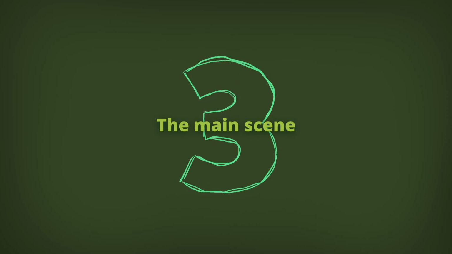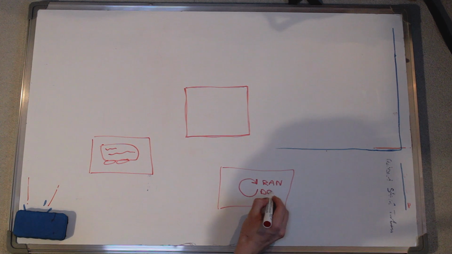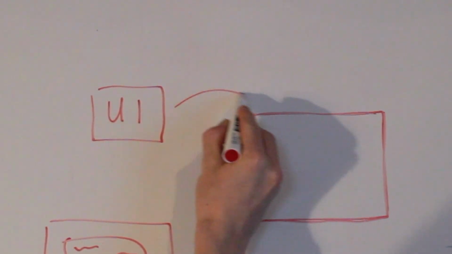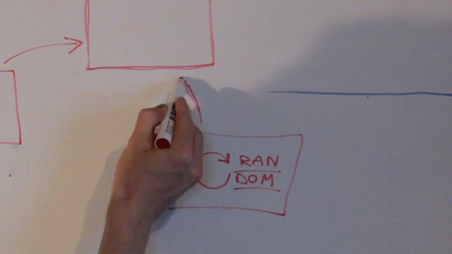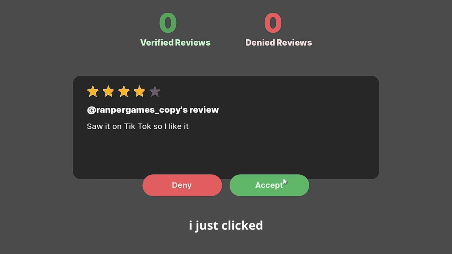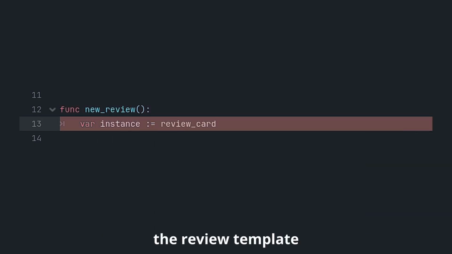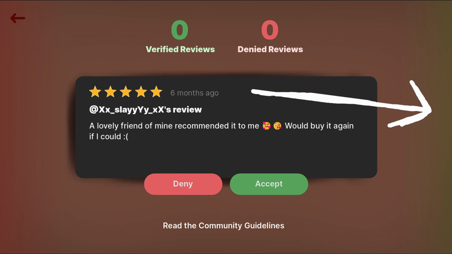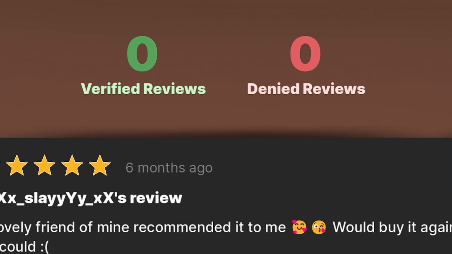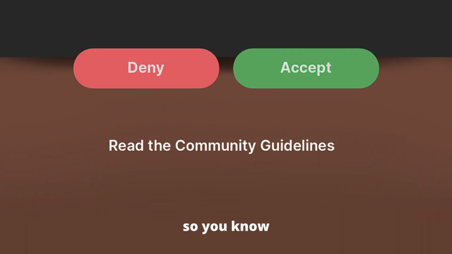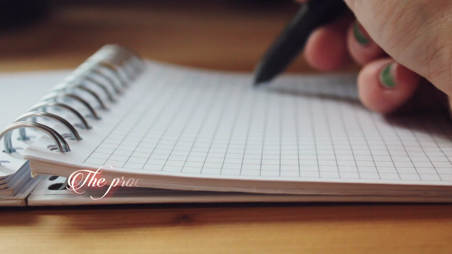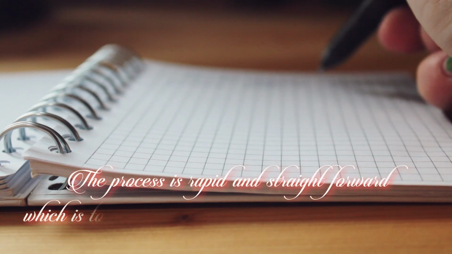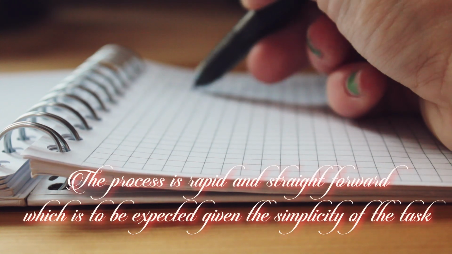Third, the main scene. What happens when we put together everything I've done so far? You get the main scene, nothing special. I just clicked this button here and added the review tablet. Of course, you can't miss a back button, and I also added this little glow on each side to show where approved and denied reviews go, but that was basically all. Oh, and I added these stats and some community guidelines so you know which reviews to deny and which to accept. The process is rapid and straightforward, which is to be expected given the simplicity of the task.